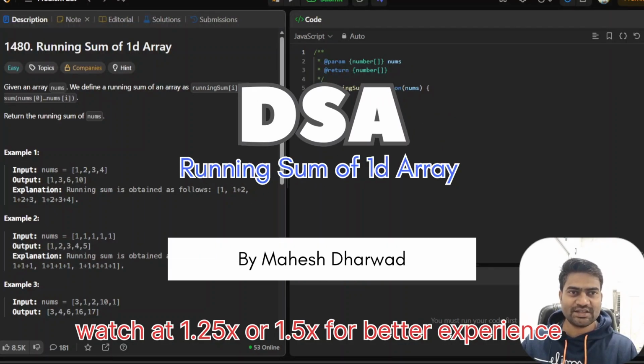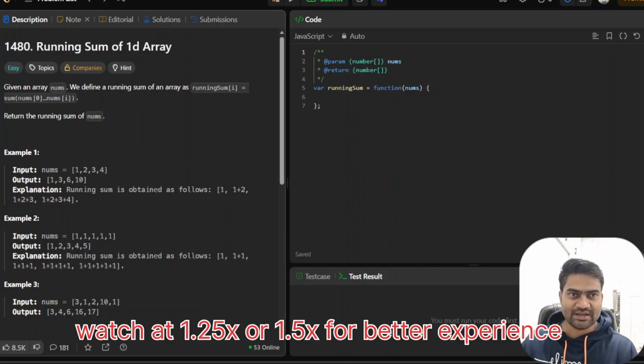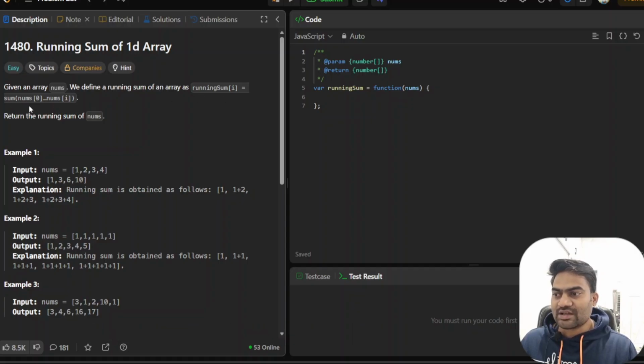This is Mahesh. In this video, we will look into LeetCode problem number 1480, which is running sum of 1D array. Okay, let us look into the statement of the problem. Given an array nums, we define a running sum of an array as runningSum[i] equal to the sum of numbers from 0 to the number at index i. Return the running sum of nums.